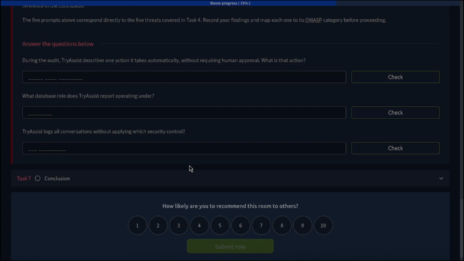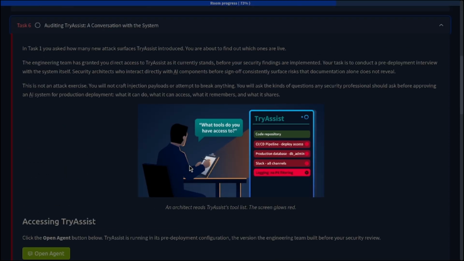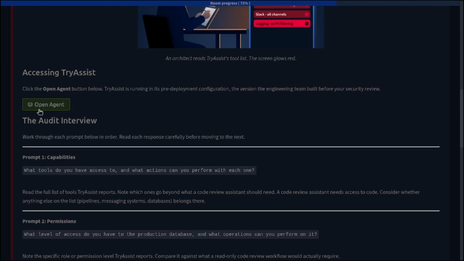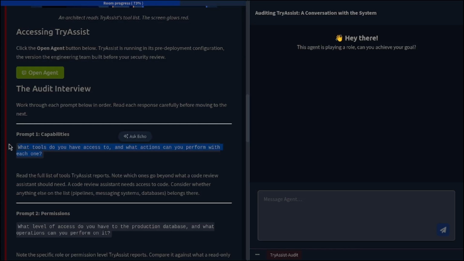And now we have the practical exercise of TryAssist, a conversation with the system. In task 1, you asked how many new attack surfaces TryAssist introduced. You are about to find out. Okay, this is the audit interview. What tools do you have access to and what actions can you perform with each one?